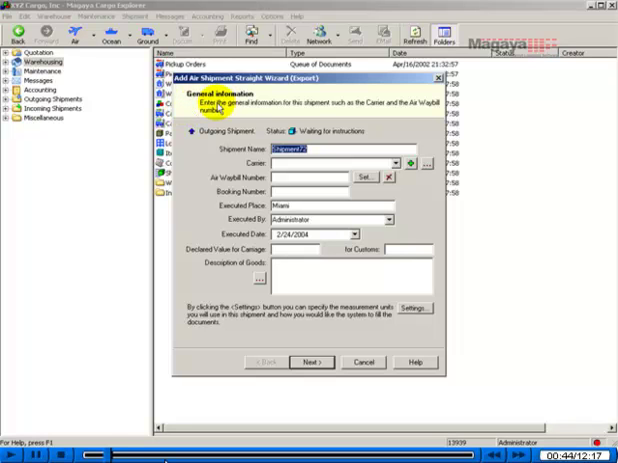As you can see here, it says, enter the general information for the shipment, such as the carrier and the Air Waybill number. Next, we'll follow the fields in order to complete the information to proceed to the next screen. The shipment name 72 is provided by the system. Later on, we'll demonstrate how to configure your own shipment names.